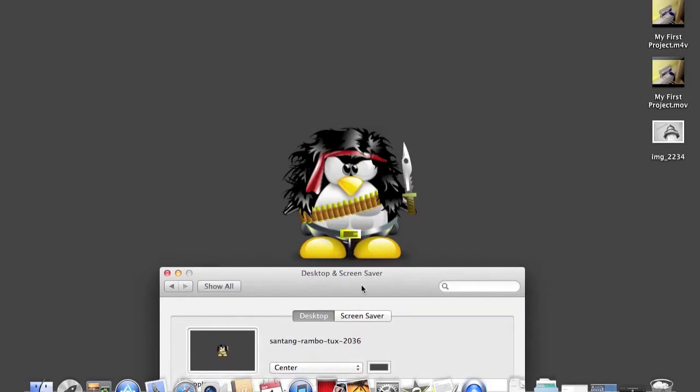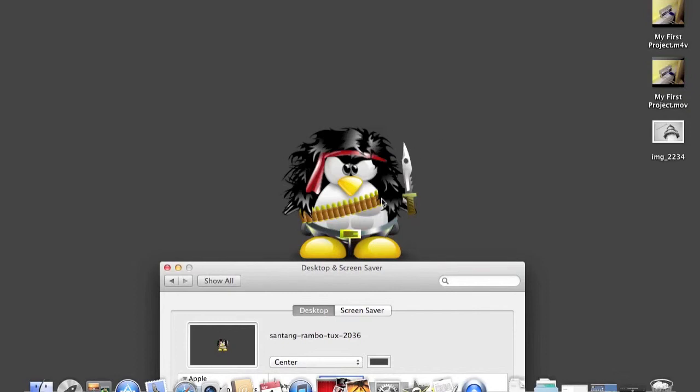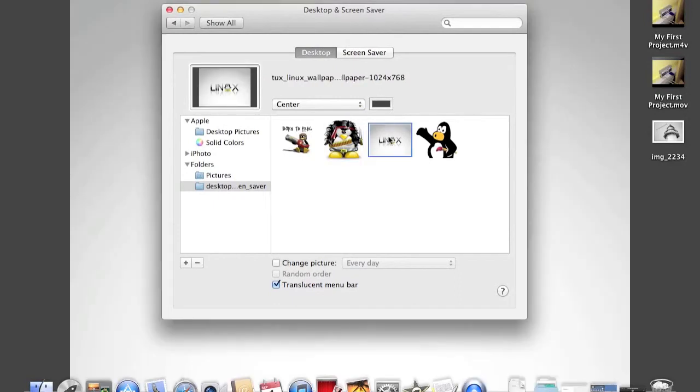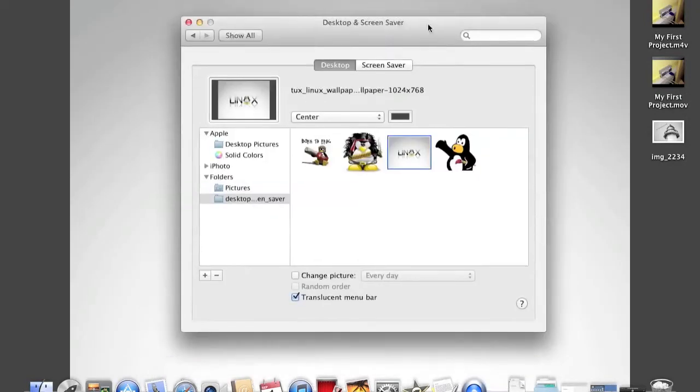It is quite violent. I didn't really notice this little Linux image had a knife and a gun belt. I don't really know what that's about. Anyway, for example, here's the same thing.